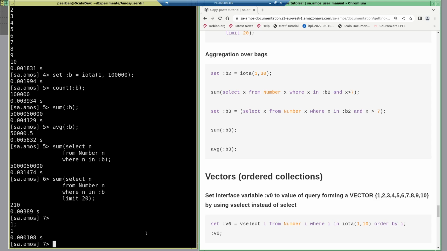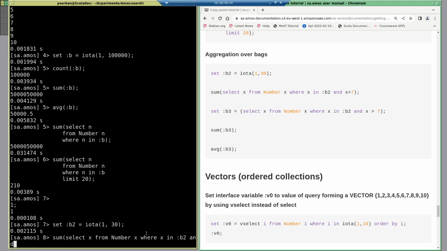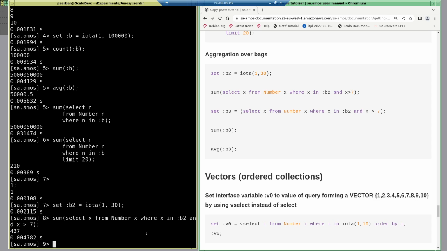Aggregation over bags. We create a new bag with values from 1 to 30. And we do a sum with a little bit more complex logic. X in B2, we specify the source, and X is bigger than 7. And we get what we get.